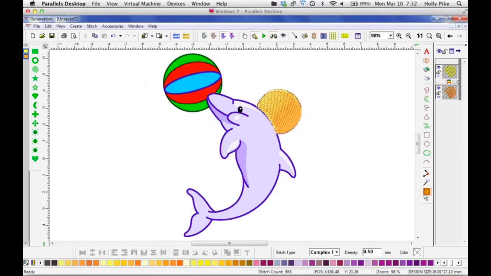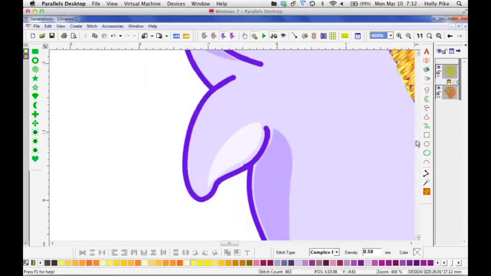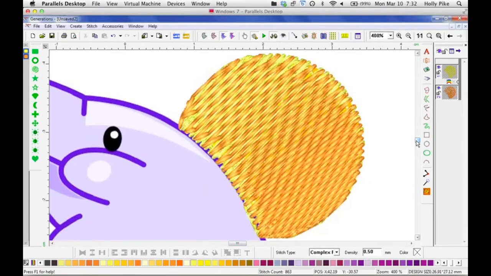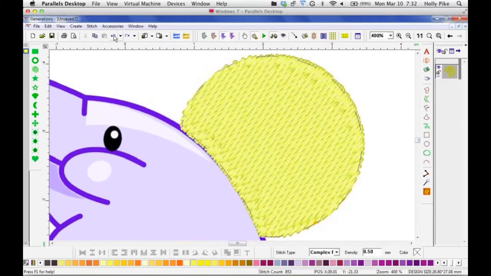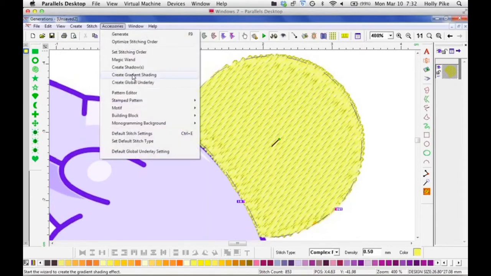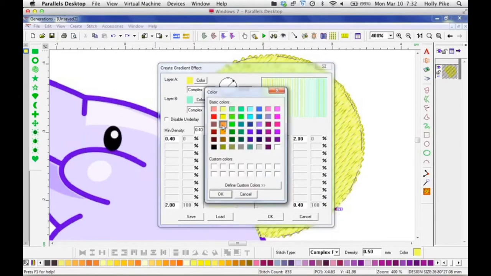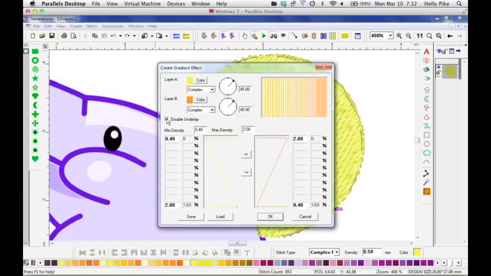When I hit Generate, you can see now how the gradient of the sun works. You can kind of see a little bit. I can kind of see the underlay underneath there. So what I want to do is I'm going to go back, and then I'm just going to do the gradient fill again. Choose orange. I'm going to disable my underlay. I'm going to leave everything else the same.